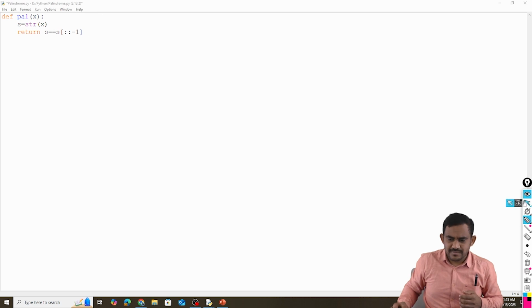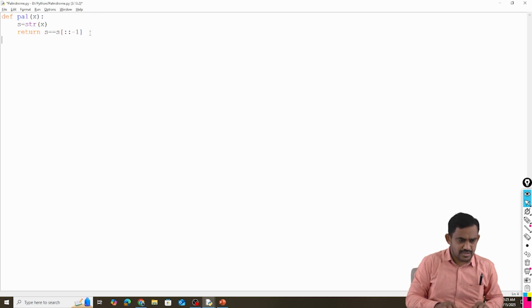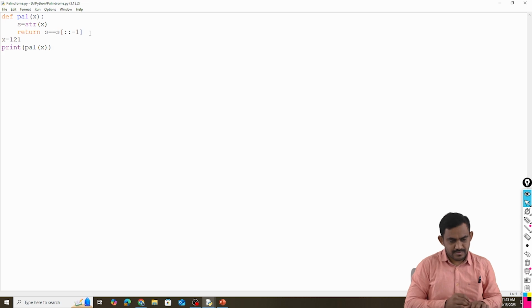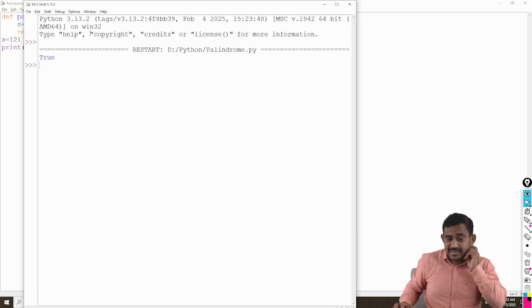Then call your function. Suppose x equal to 121. Then call the function. So I write print of the function with x as the parameter. So we get true directly.